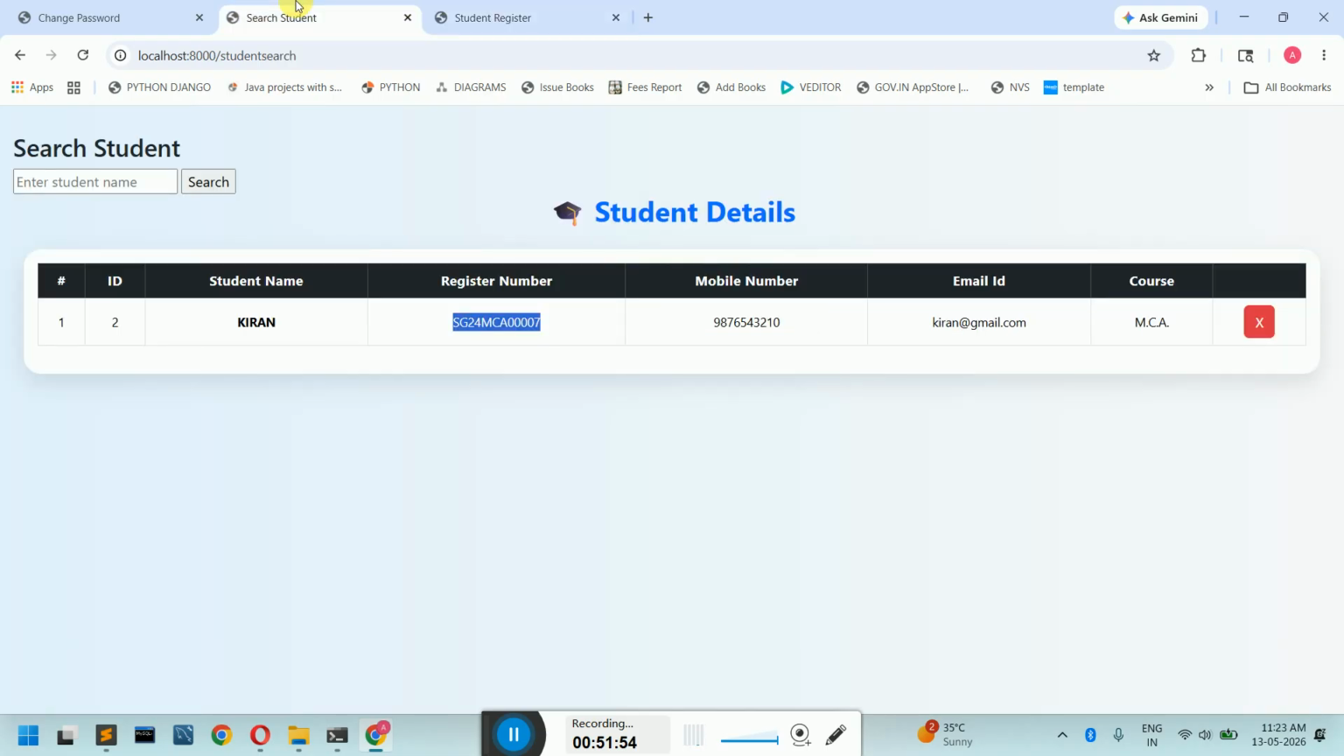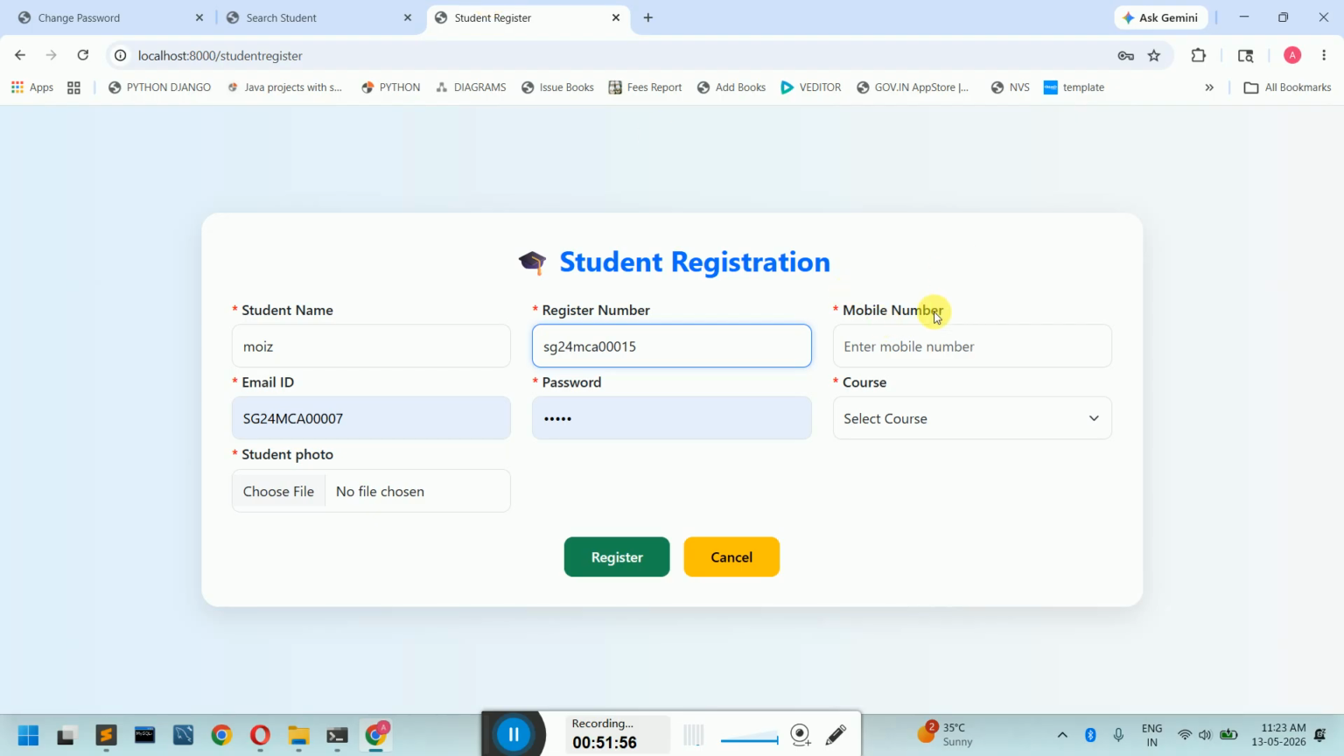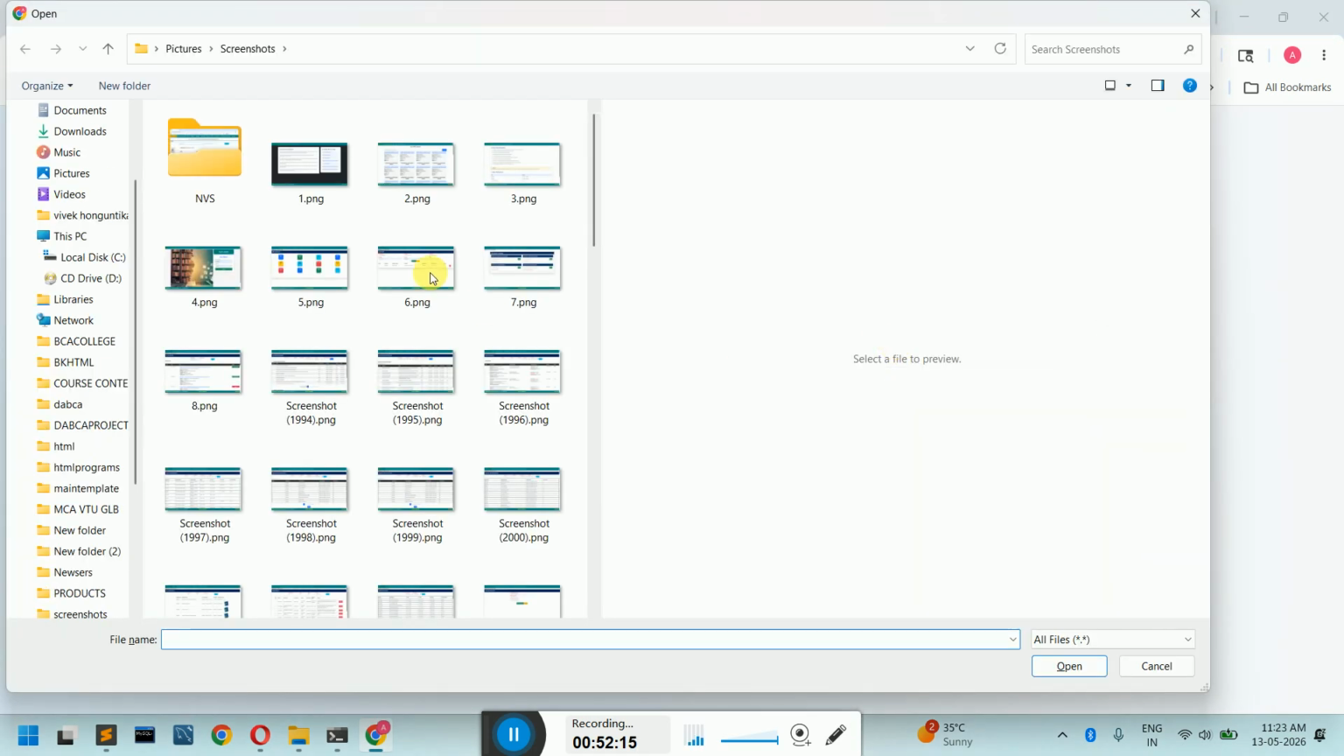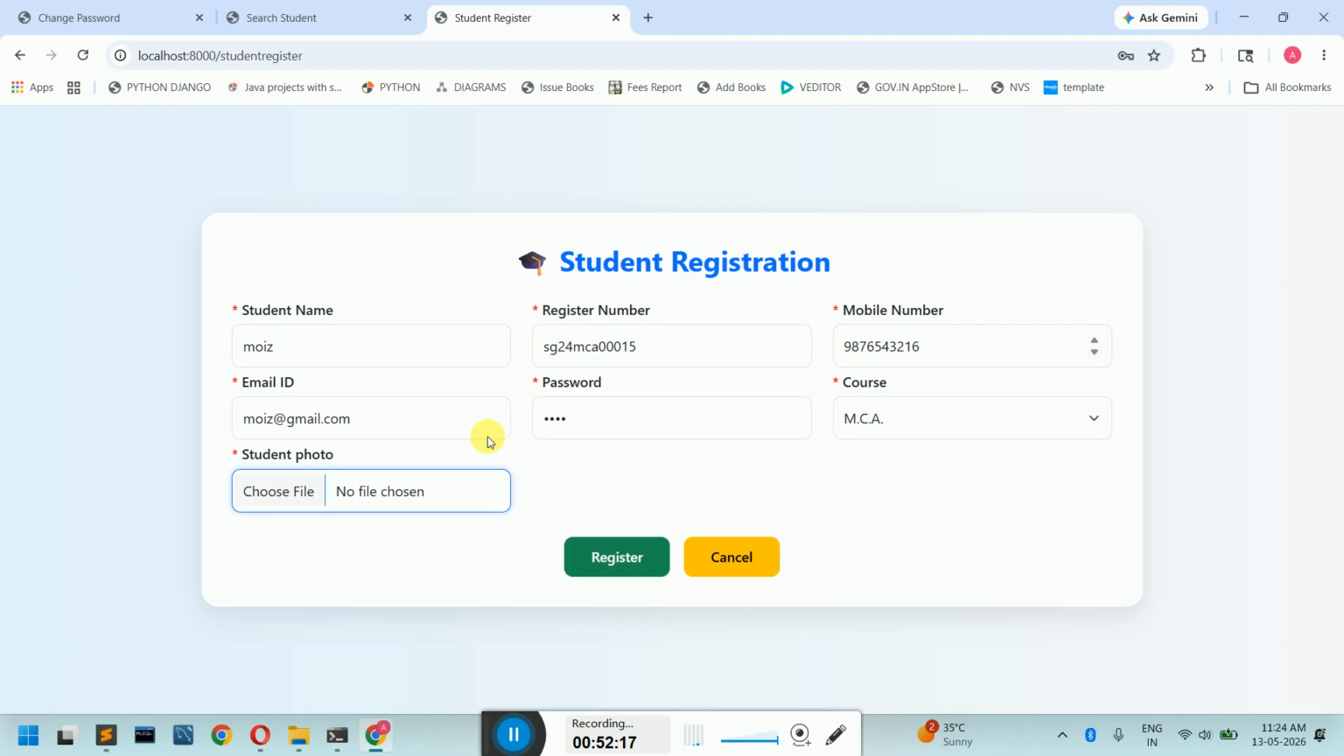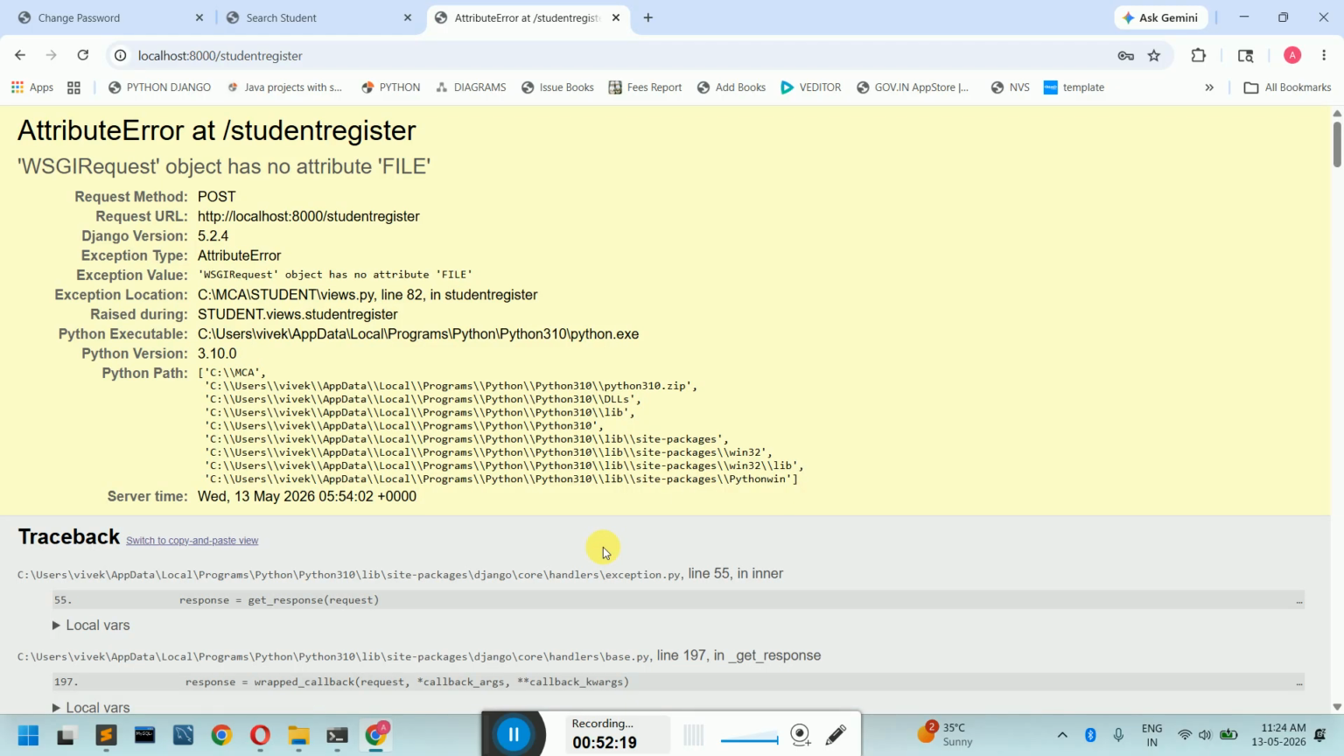और have given proper. We have given like that only. Next mobile number, 9876543216 दे देता हूँ. Email ID moiz@gmail.com. Password moiz. Course MCA. फोटो अपलोड करता हूँ जो यहाँ पे नहीं है मेरे पास. I'll take any one photo in this. Click on register and it will give error saying files.